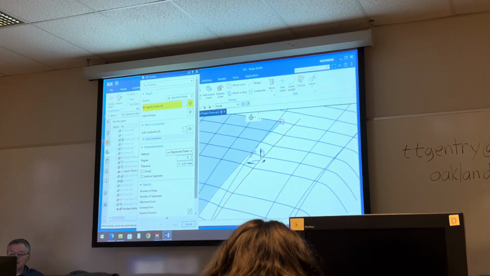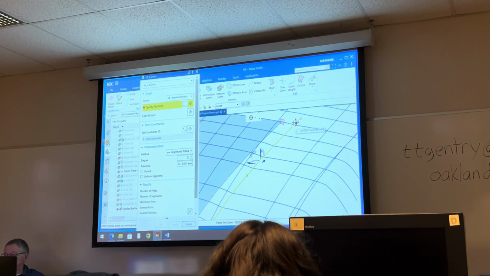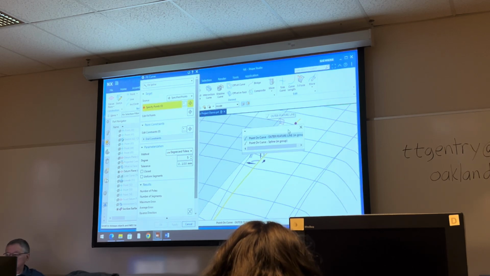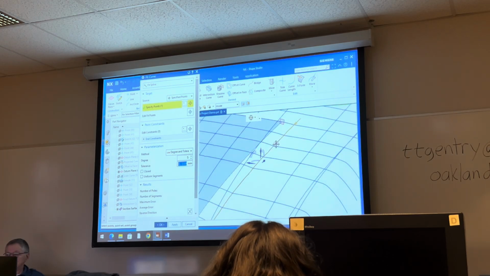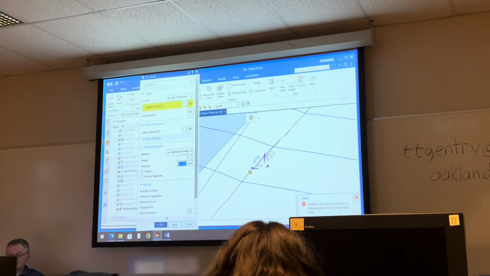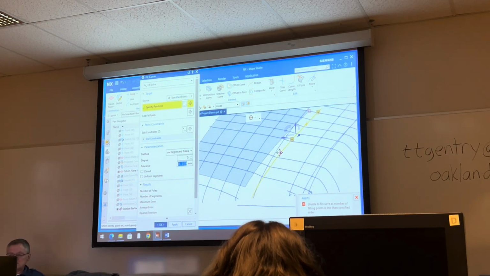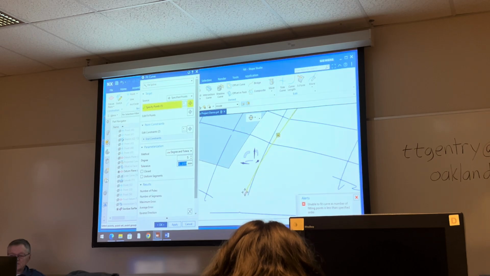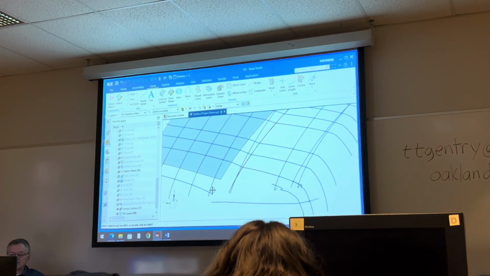Okay, and make sure you're on point on curve. Okay, am I on the right one? Specify points. So somewhere here. Again, I'm not. I hesitated. I'm gonna do it fast because every one of us is gonna do this different. Something about there. All right. There, I made a fit curve.